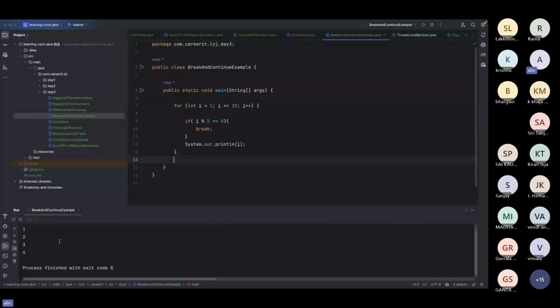What about continue? Whenever the continue is encountered, it will go and continue the next iteration. It will not execute this code. Whenever i modulus of 5 equal to 0, it will continue the next iteration of your for loop. Next iteration means this print statement will not be executed when this condition is true. Instead, that value will be incremented and the next iteration will be continued.